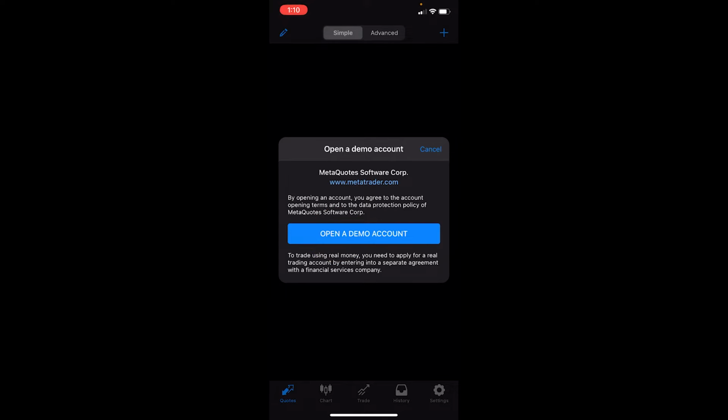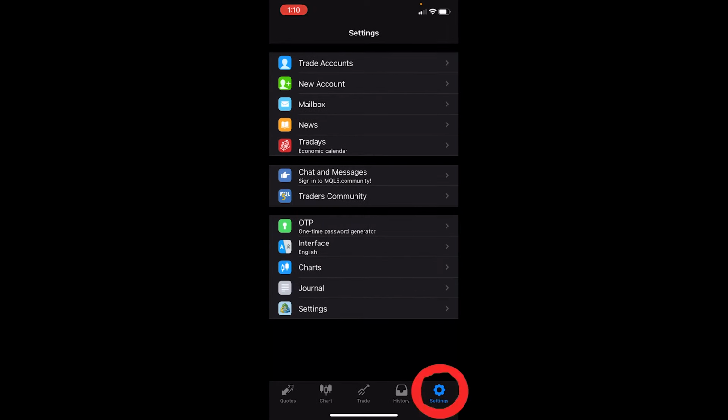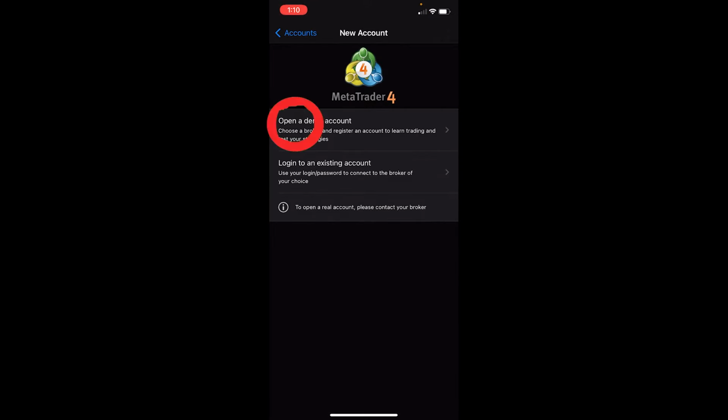And if you don't see this option asking you, what you can basically just do is click on settings at the bottom of your screen, click on trade accounts at the top, and then click on the plus icon at the top left and click on open a demo account over here.